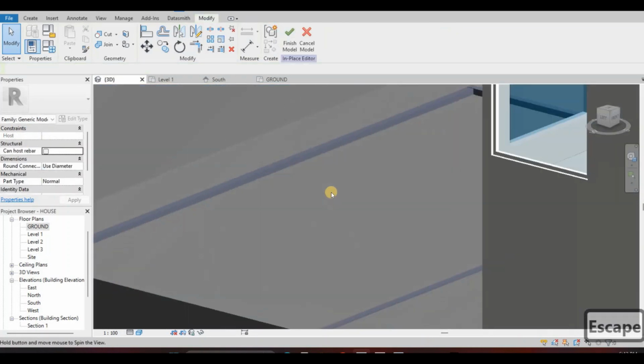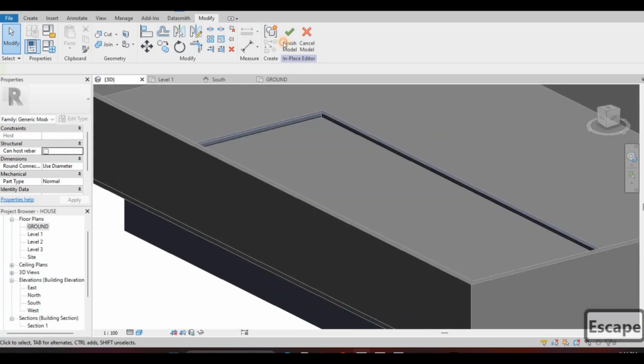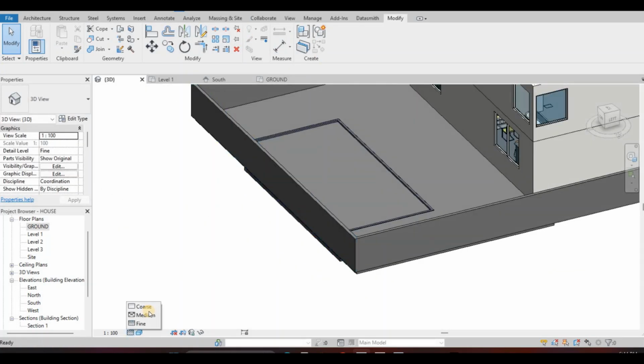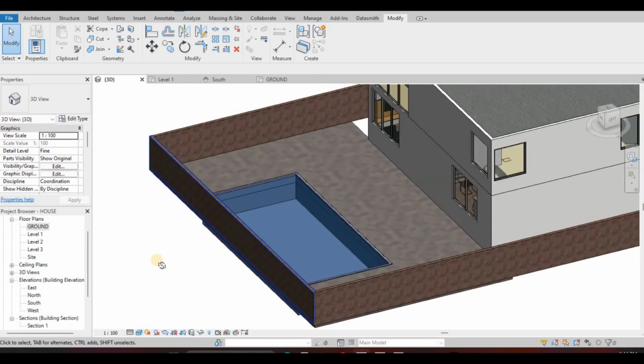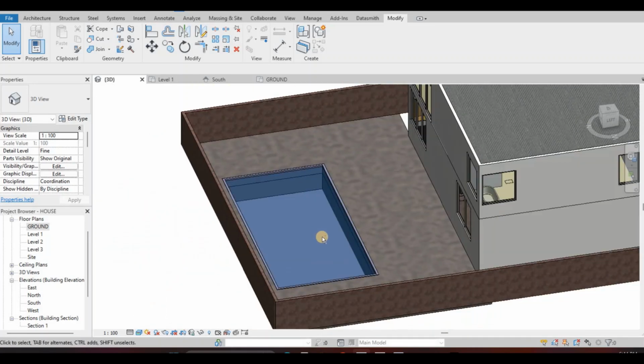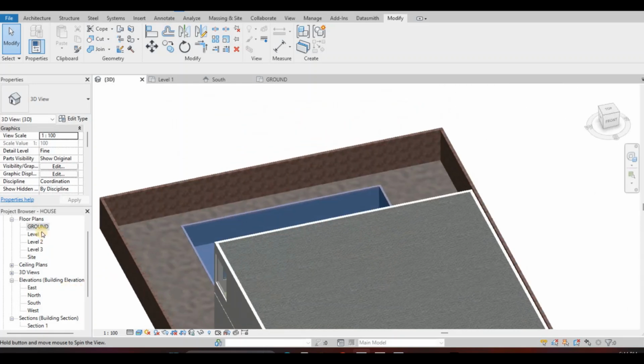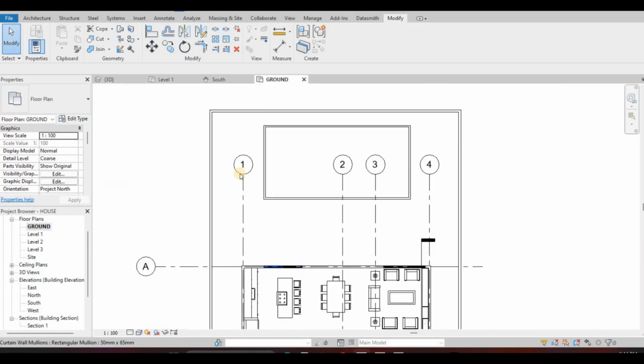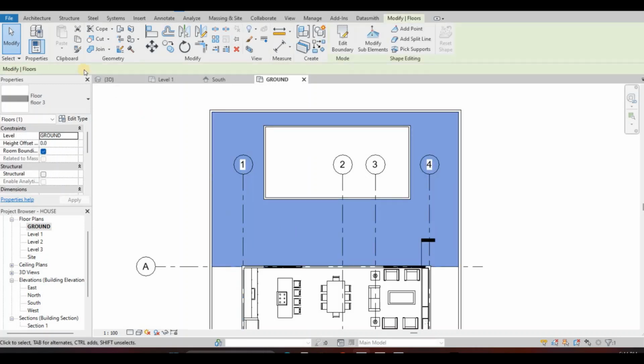Something like that. And then click finish. And then if we check realistic, it looks like that. So that's perfect enough. And then after that, so we have our floor right here.